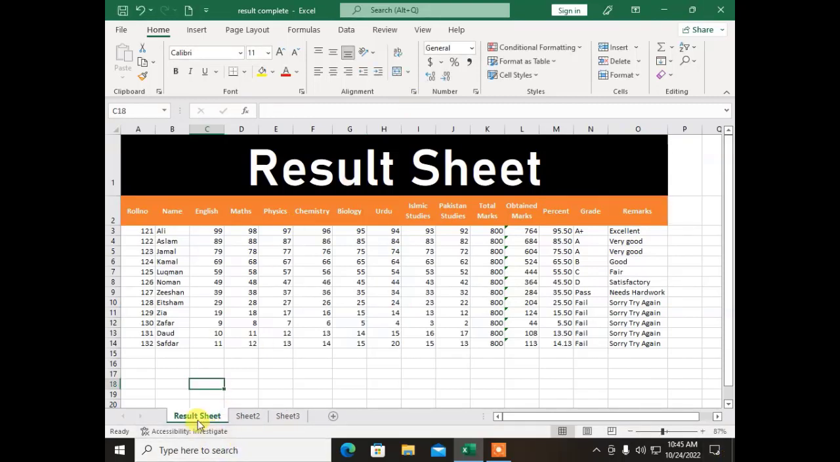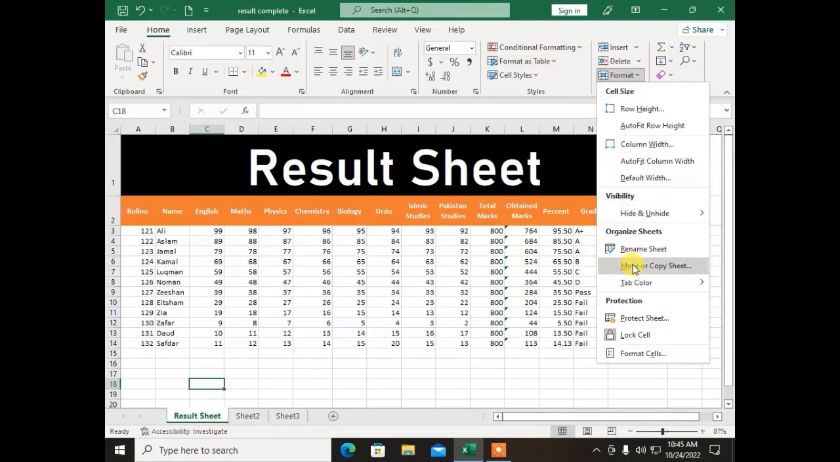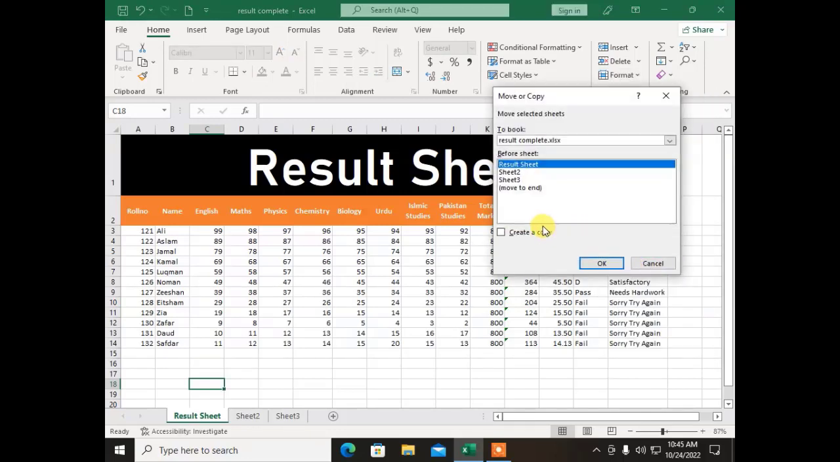You can see that it is not sheet number 1 now. It is result sheet. You can also choose move or copy sheet. This is another interesting option. You can copy whole sheet directly. Like that, move or copy sheet, create a copy, move to end and click OK.